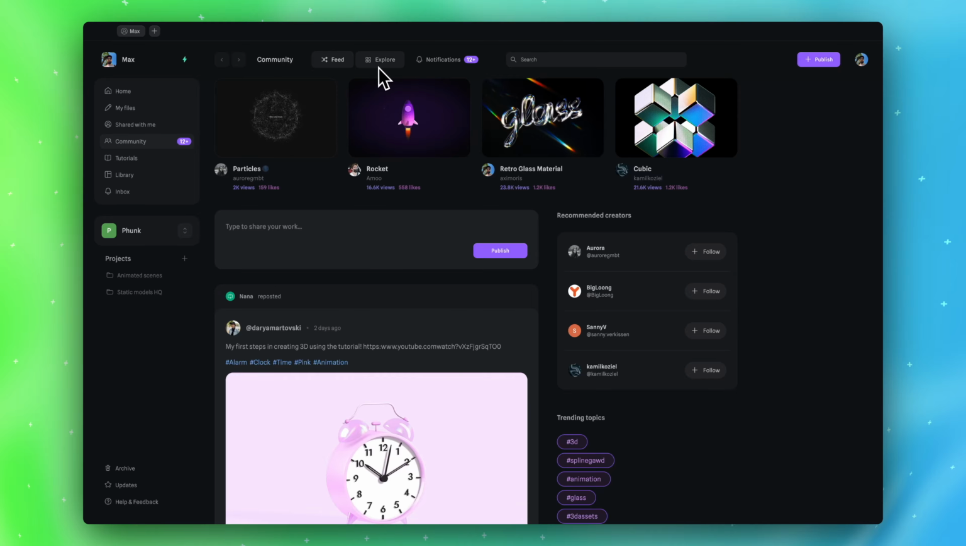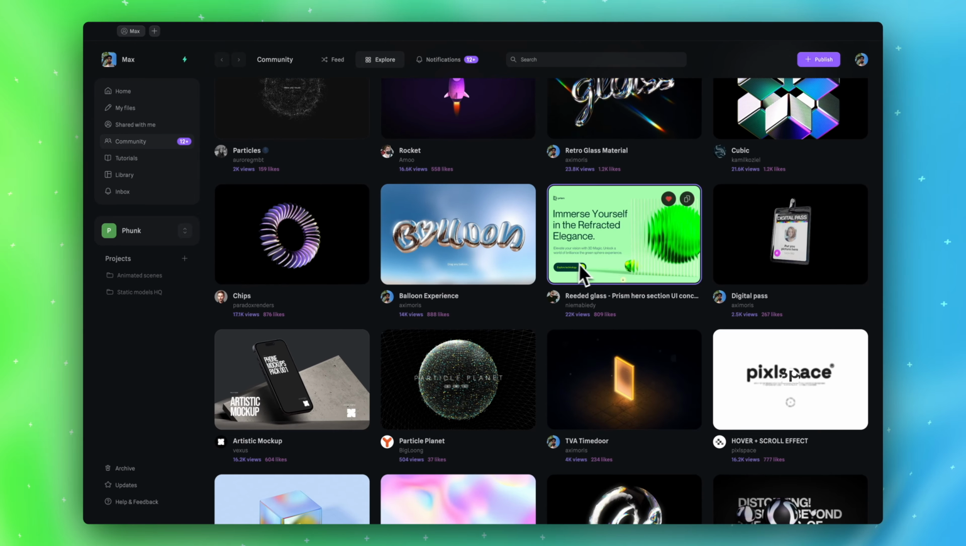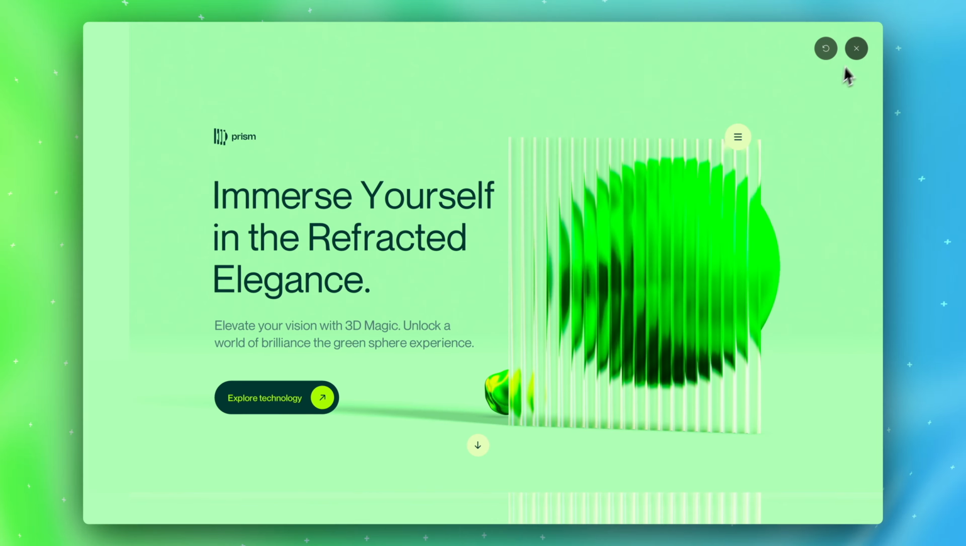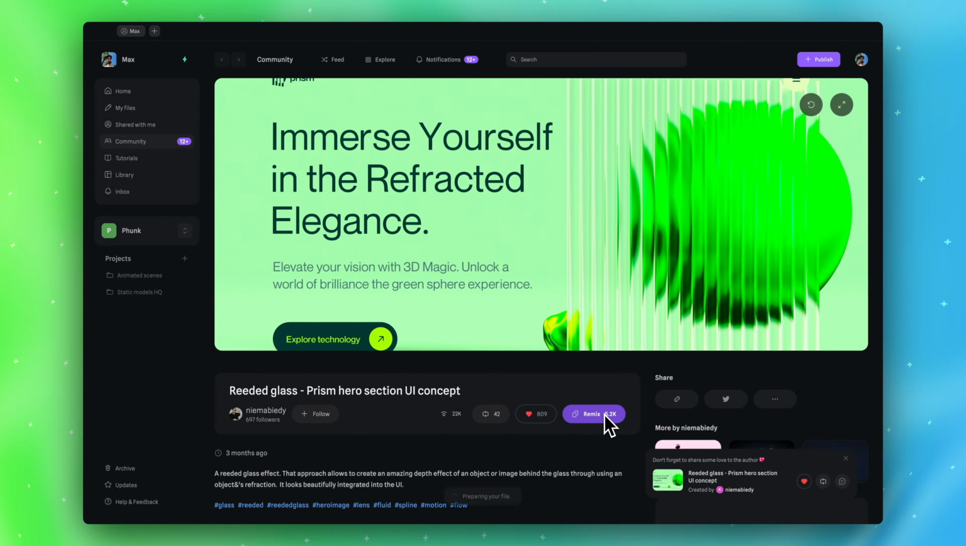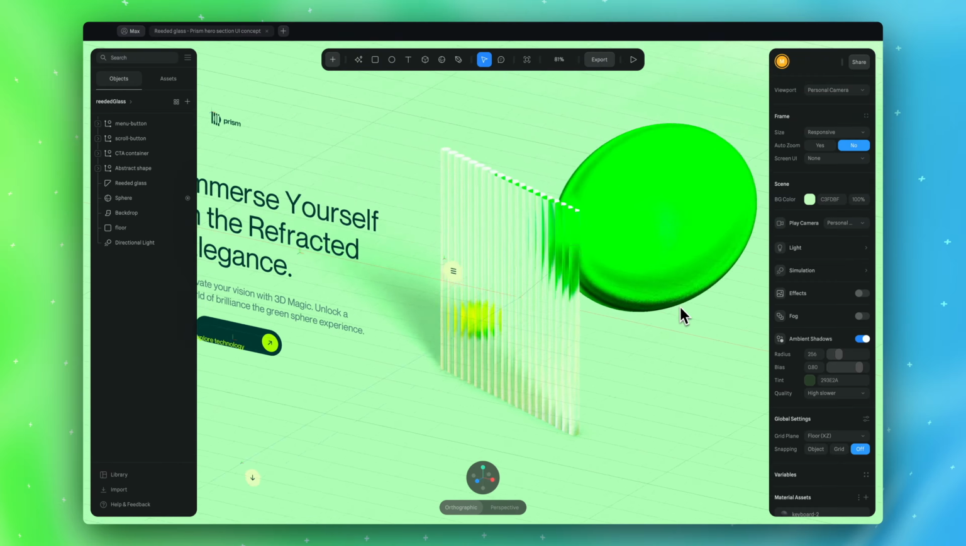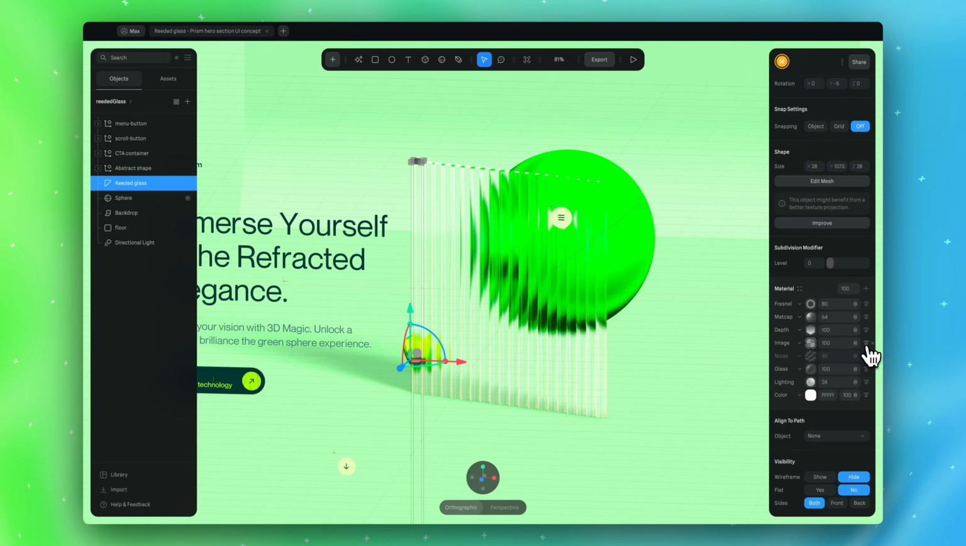And of course, you can explore the Spline community. Here you can find top-rated works and remix any work. For example, you like this work? Do you understand how the creator achieved this effect? If not, you can press remix, open the file, and start exploring. This is the power of the Spline community. It's a great opportunity to learn and find some ideas.